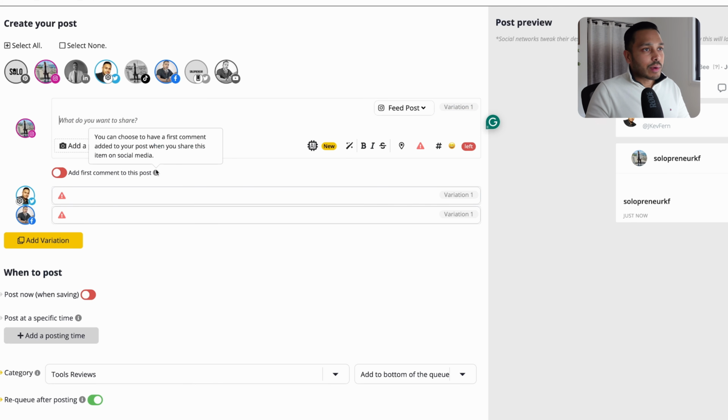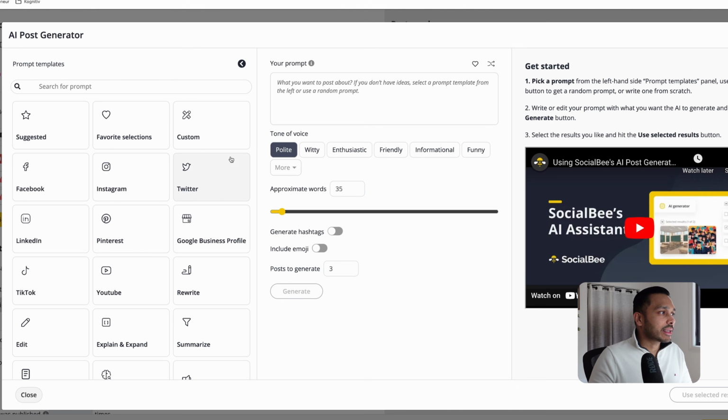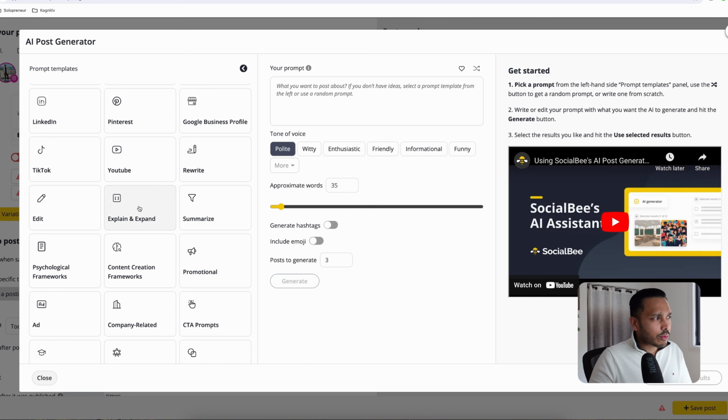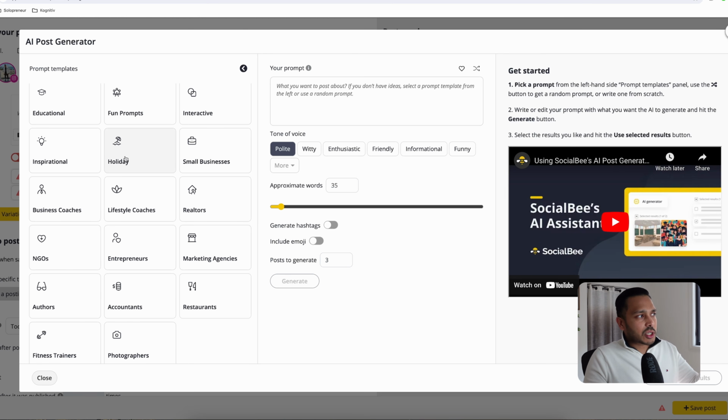Okay, so now we're ready to create our content. Well, SocialBee has built-in AI that's going to make this super easy. Let me show you. So just hit this AI button, go to generate captions, and now here we are in the AI assistant, and it's got thousands of ways it can help you and thousands of prompt templates. And so it's organized by platform. So if you know the specific platform, if you have a goal that you want, like to rewrite or summarize something, if you have a reason for it, like a special thing like a holiday, or by your business type, like small business or business coaches, lifestyle coaches. So whatever it is, it's going to help you.